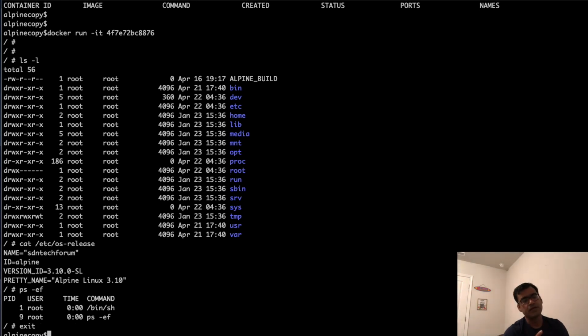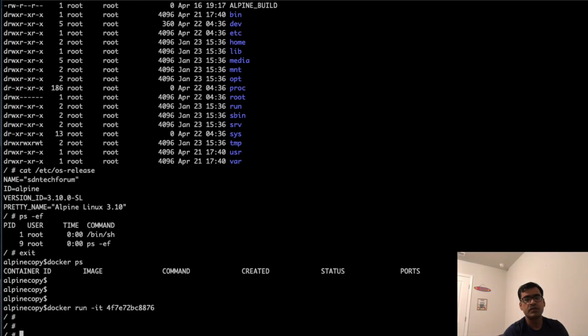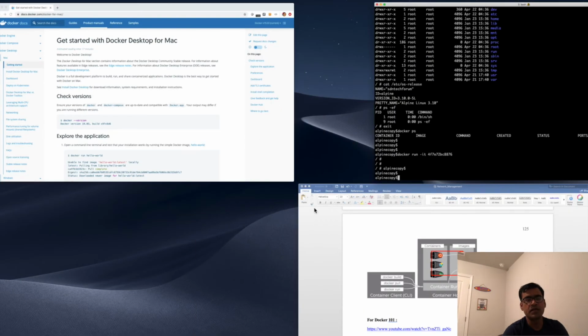See, if I do exit, and now if I do docker ps again, you will see that there is no container running because it actually killed it, right? So please remember, if you want your container to keep running, use Control P and Control Q. This is a small thing but very important, that's why I put some emphasis on it. Otherwise every time you say exit, you will be lost.